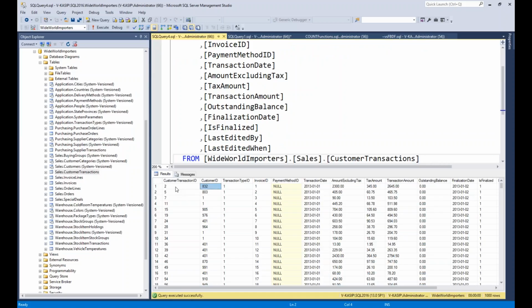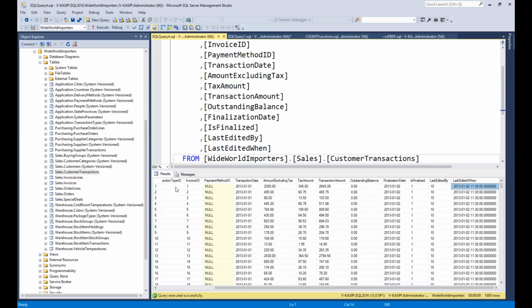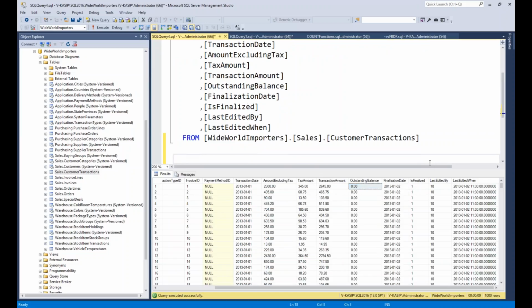So for each customer on a given transaction date, he paid some amount. So I want to see what is the total transaction amount in this table. What is the total transaction amount? Then select, sum is the aggregate function I can use to sum up the rows. Sum of transaction amount from the sales.